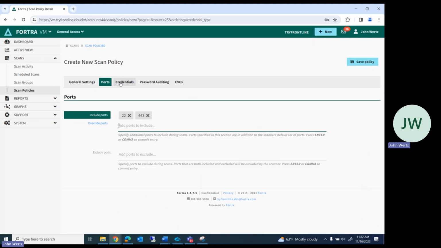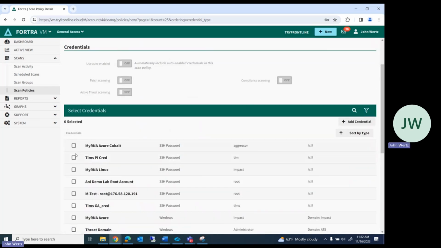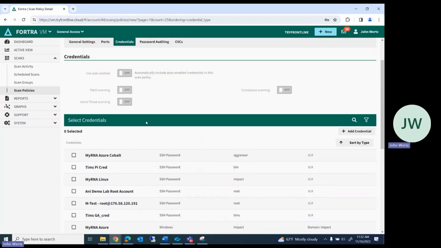Next, we will go to the Credentials tab. Here we will see a population of all the credentials stored in Fortra VM for authenticated scanning. So we will actually click these, and they are now applied to this scan policy.